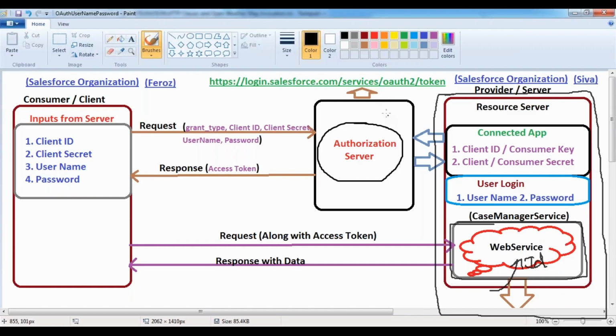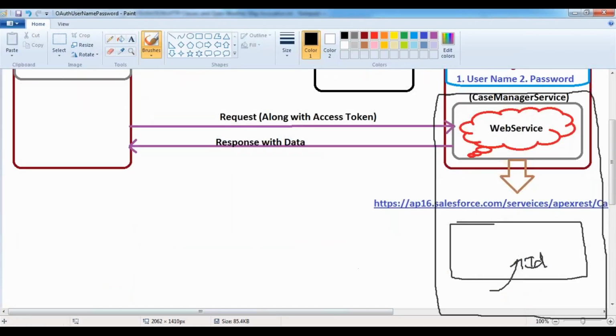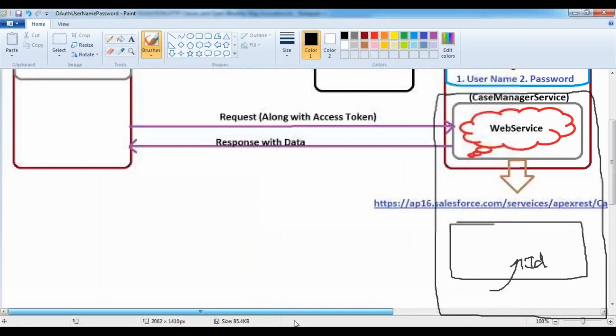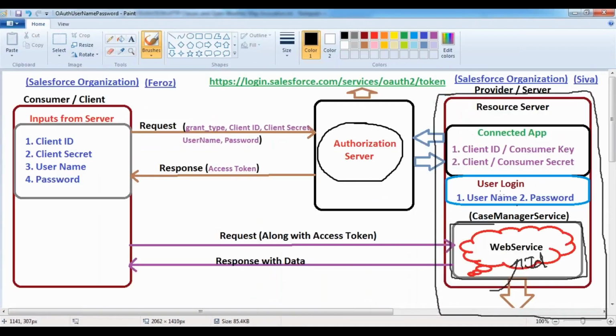So in this case, if anybody wants to access my resource, they can't access it directly. Even though they are aware of my application path and my application resource URL, they can't access it directly. They have to go through an authorization process with the help of this authorization server. They should have a proper access token. Then only can they enter my server and access the resource.